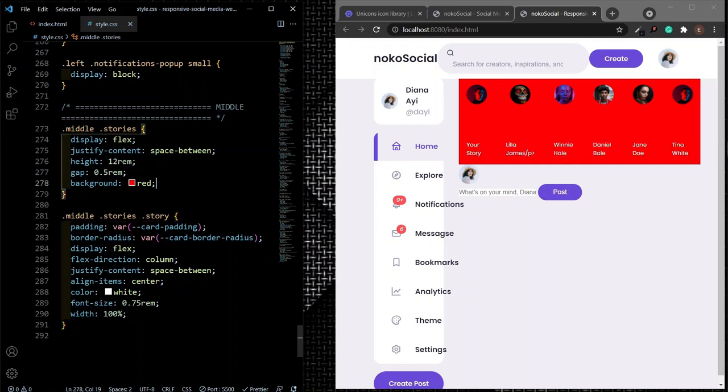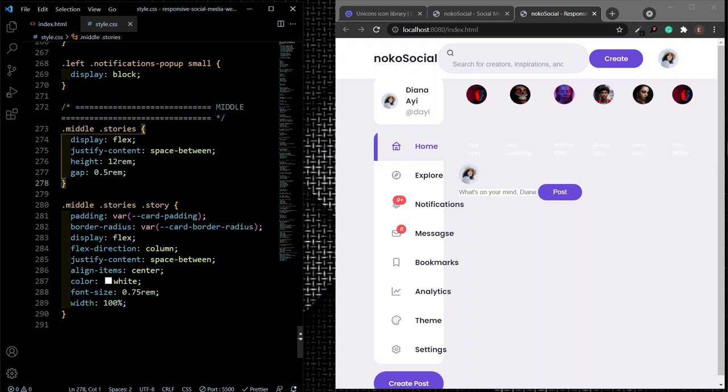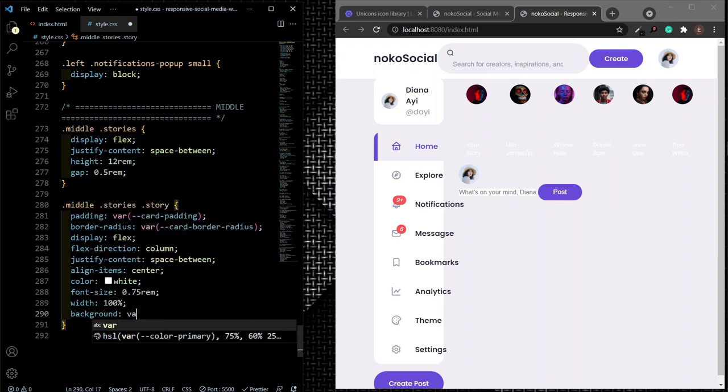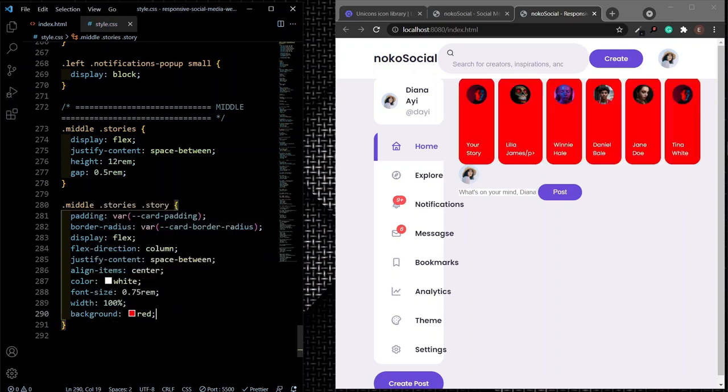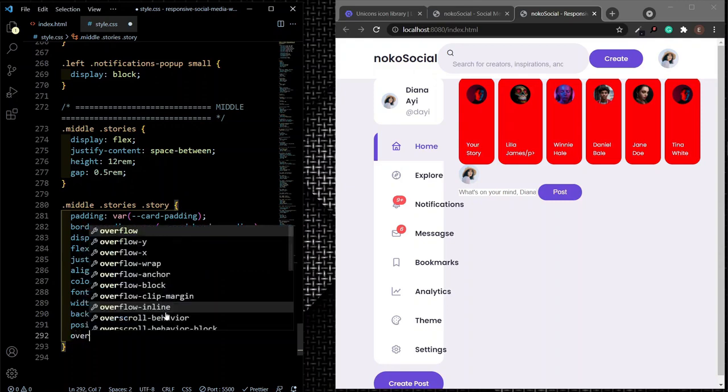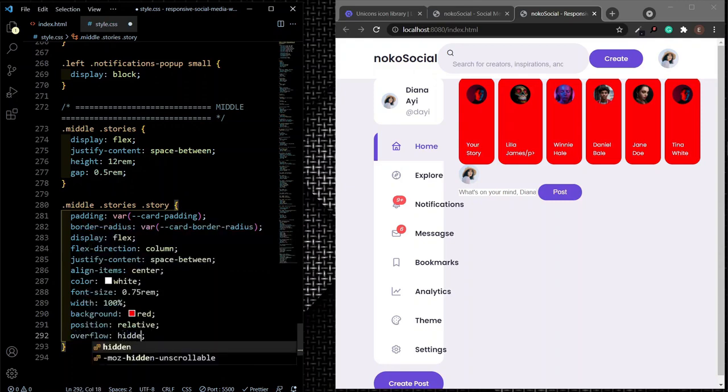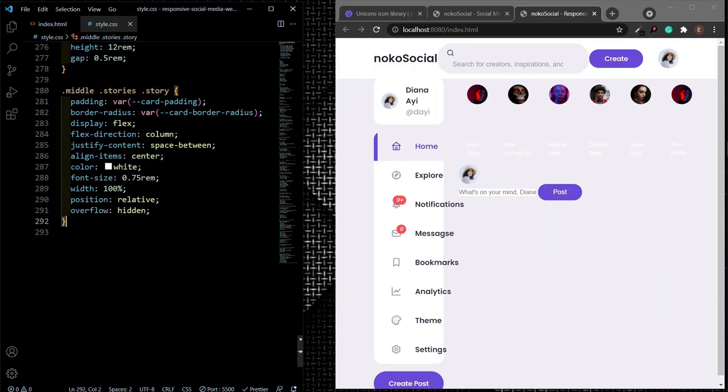Let me actually remove this. Let me give every individual story a background of red so that you see what's going on. Okay, so these are our stories. All right, I'm going to position them relative, and then overflow, I'm going to set that to hidden. All right, so those are our stories. Now each story is going to have a background. The image posted in the story is going to be the background for each of the stories.